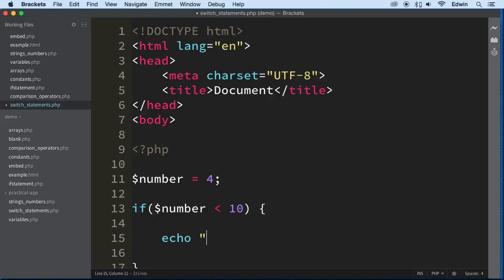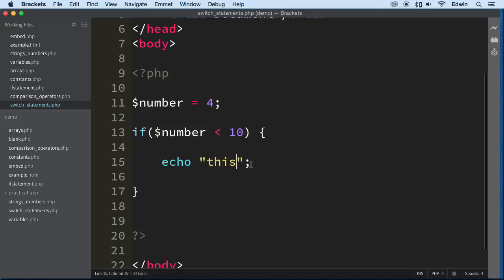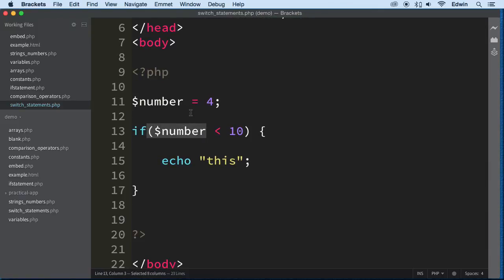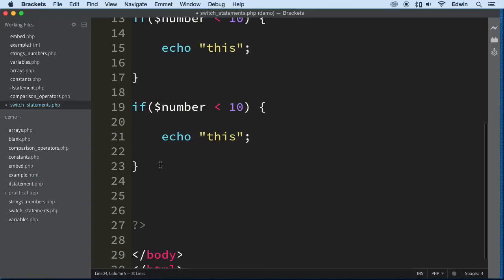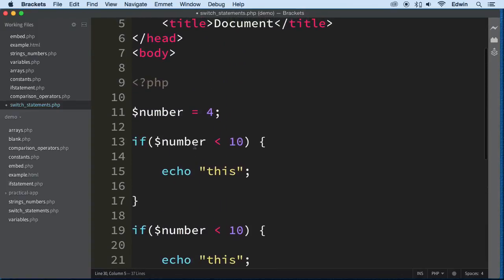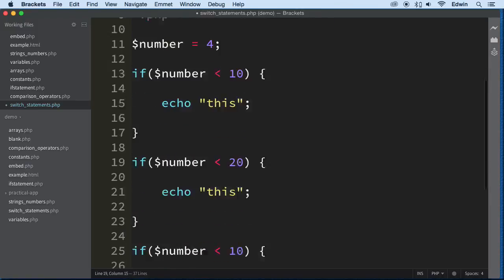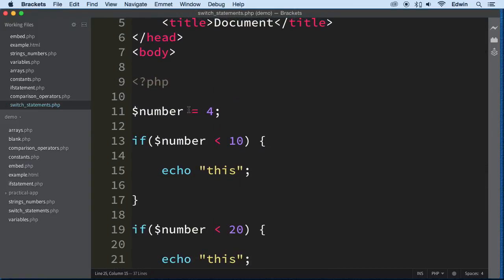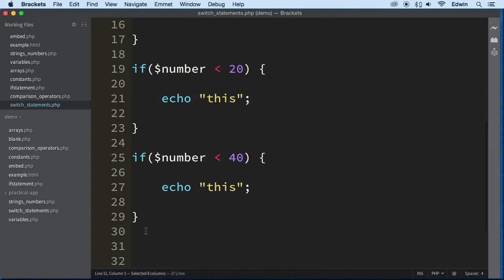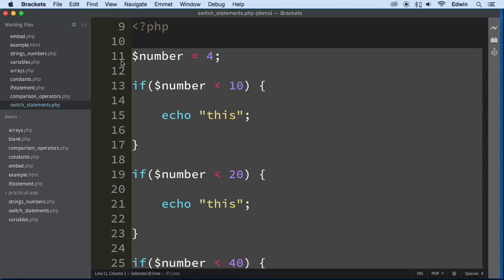I'm going to say echo this. For example, we already did this. I'm just giving you a quick example. If I wanted to test this variable again against another condition, I would have to write another if statement here and another if statement here if I wanted to test number against other numbers, for example, 20 or 40. There come times in our program when we want to test one condition against multiple values, right? And that's where switch statements would save us a lot of time.